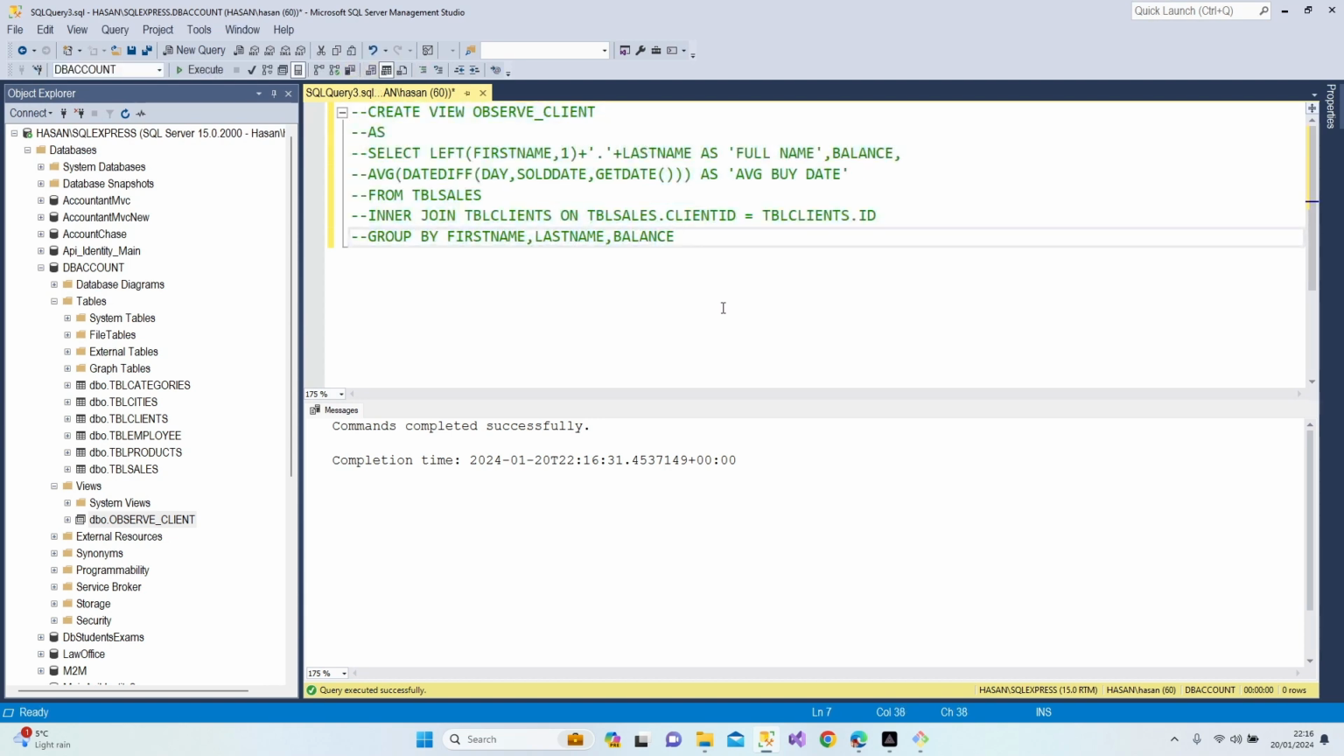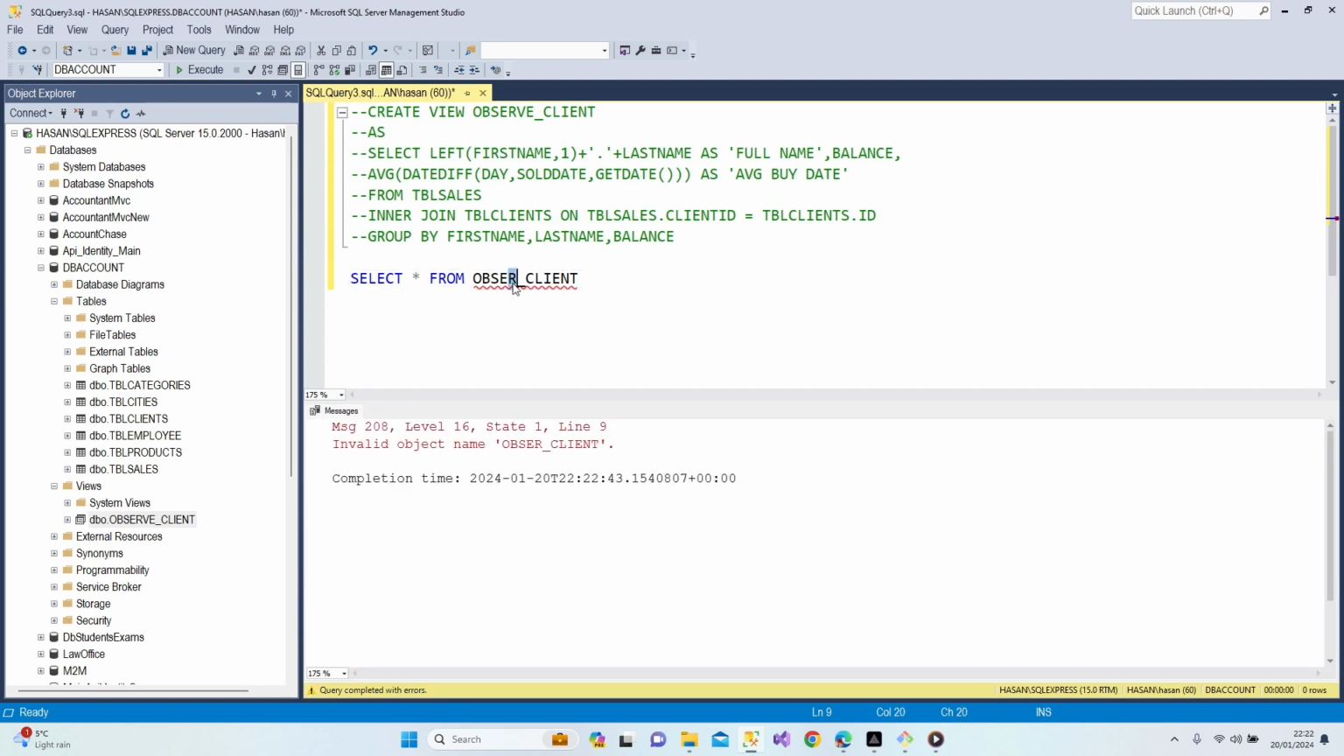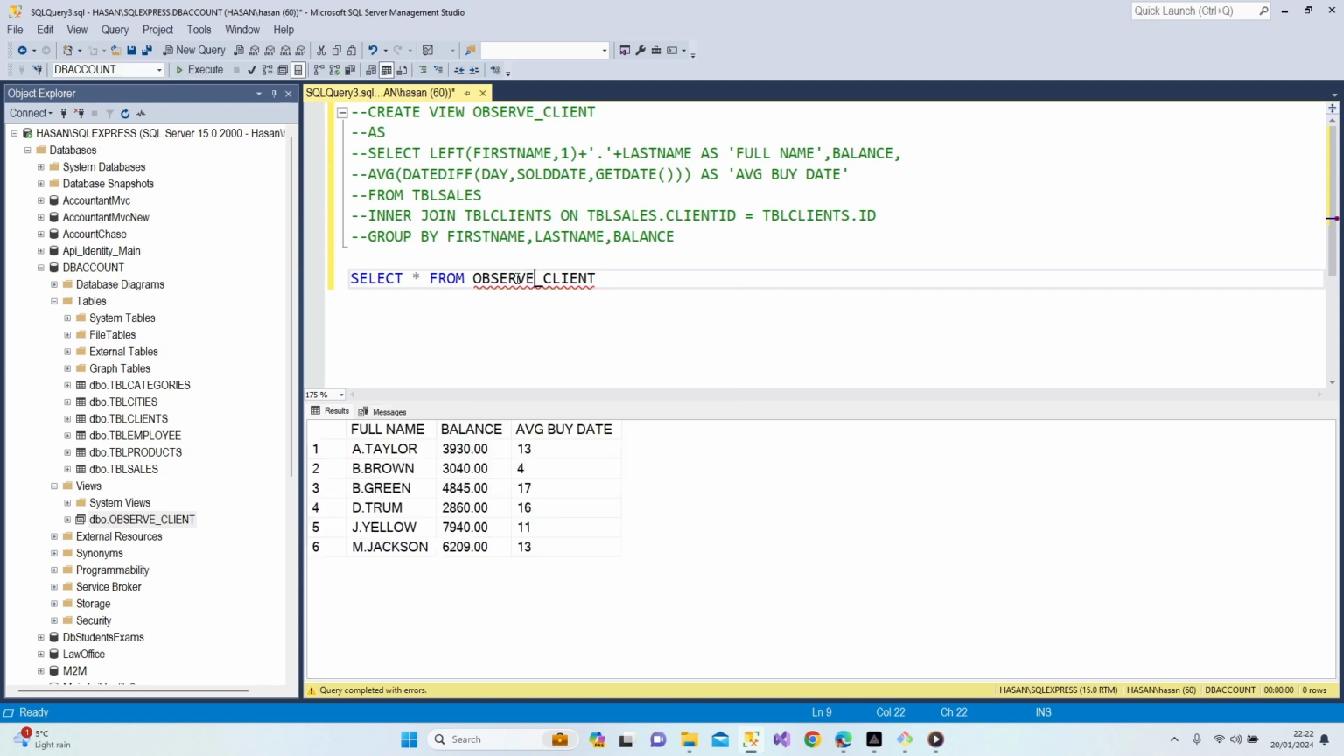If you would like to call your view, all you need to do is select star from your view name, ObserveClient. F5. Observe, sorry. F5. Here we go. This is our select query that we created a couple of minutes ago, and now it's in a view. Now all we need to do is call this view to see our report.